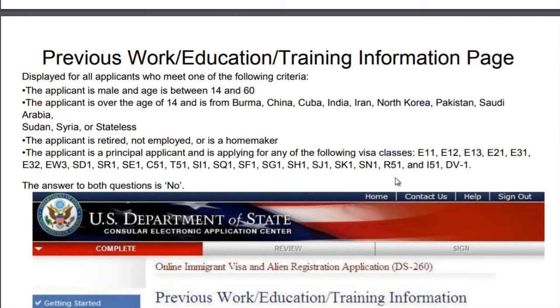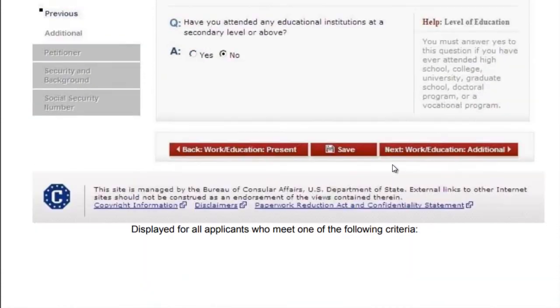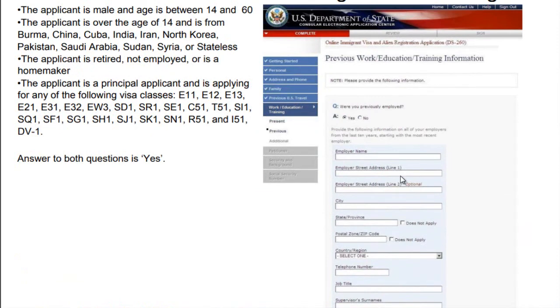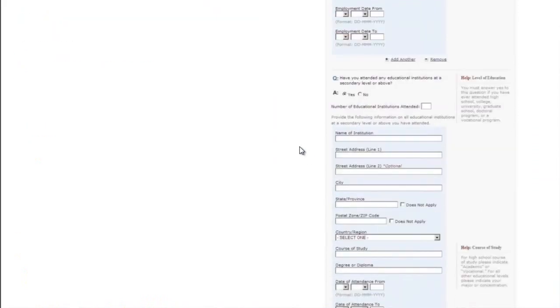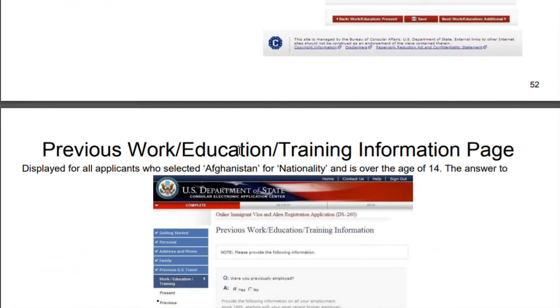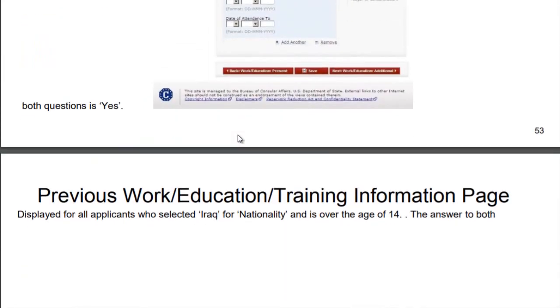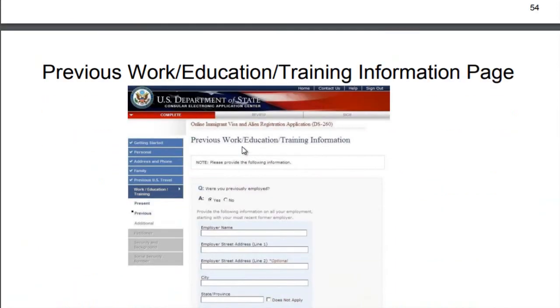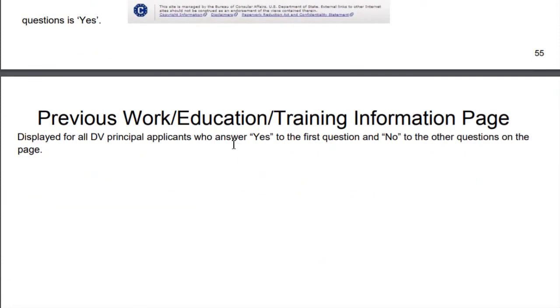These are the kind of visa classes. And if both questions are answered no, okay. If you answer yes to a question, there will be an option, and you can see what it will show. It displays for all applicants who selected Afghanistan for nationality and are over the age of 14. And if you click Iraq as well. This is still the occupation page. It displays for ODV principal applicants who answered yes to the first question and no to the other question on the page.